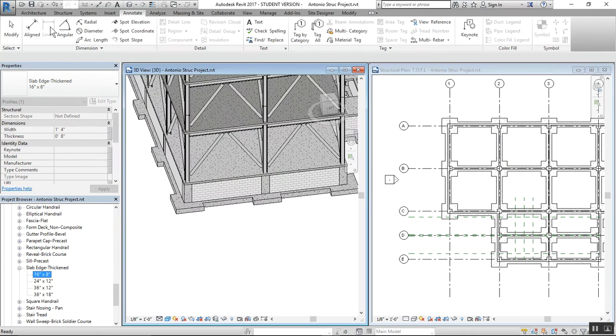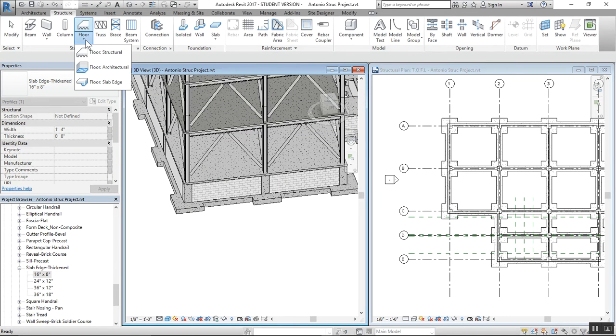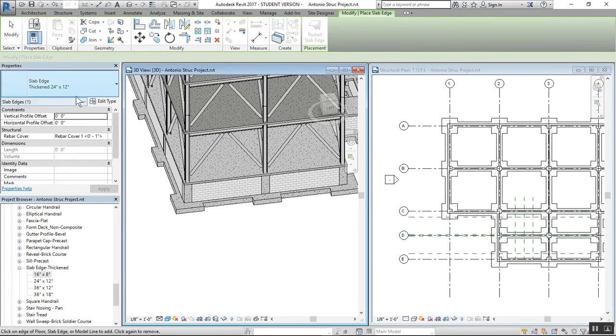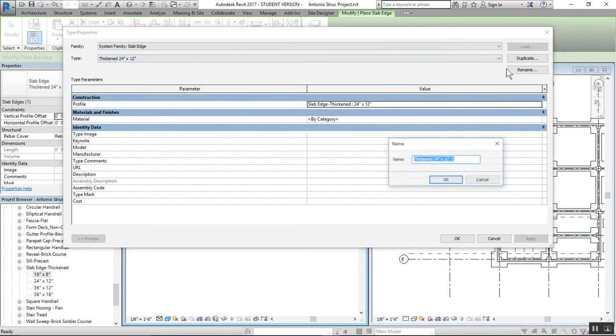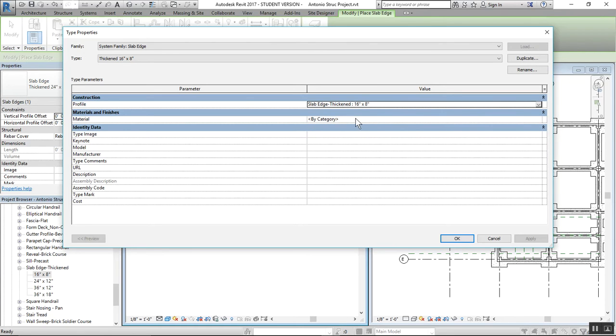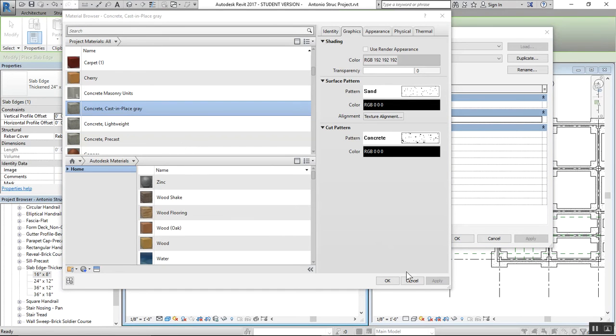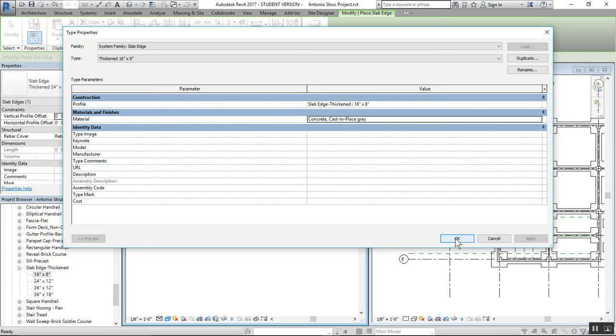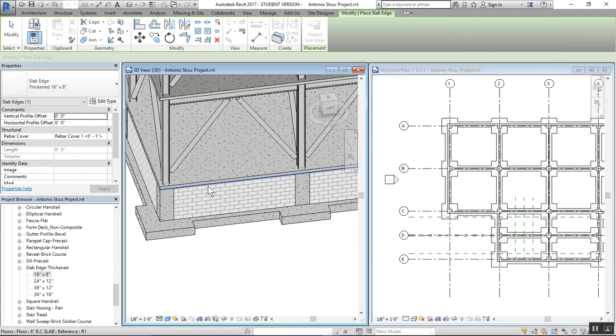Okay. Now we go to structure, floor, press on the down arrow, slab edge, and edit this type of slab edge, duplicate it, and name it 16 inches by 8 inches. Press OK. Change the profile to the one we just created, 16 by 8, and change the material as well to concrete cast and plate gray. Press OK. Press OK. And select the bottom edge.